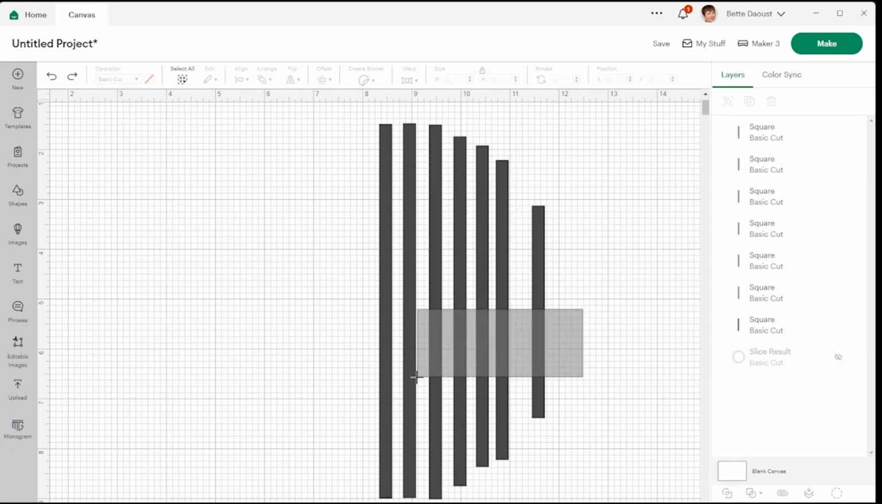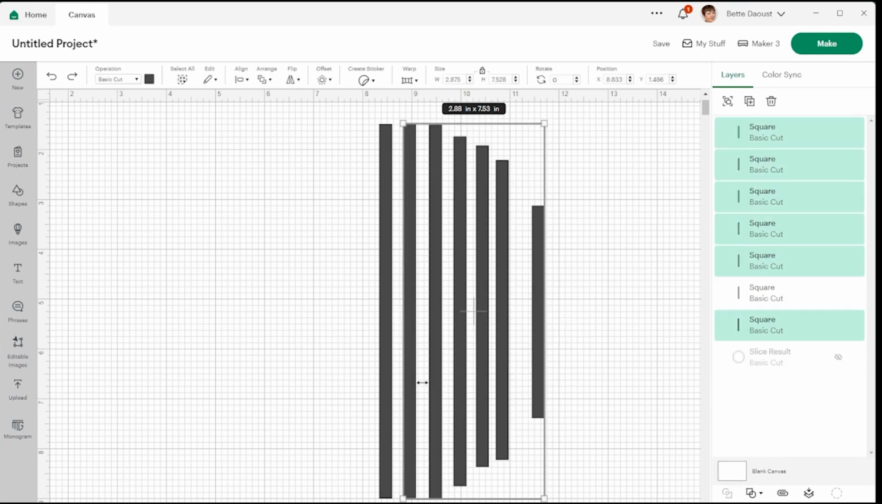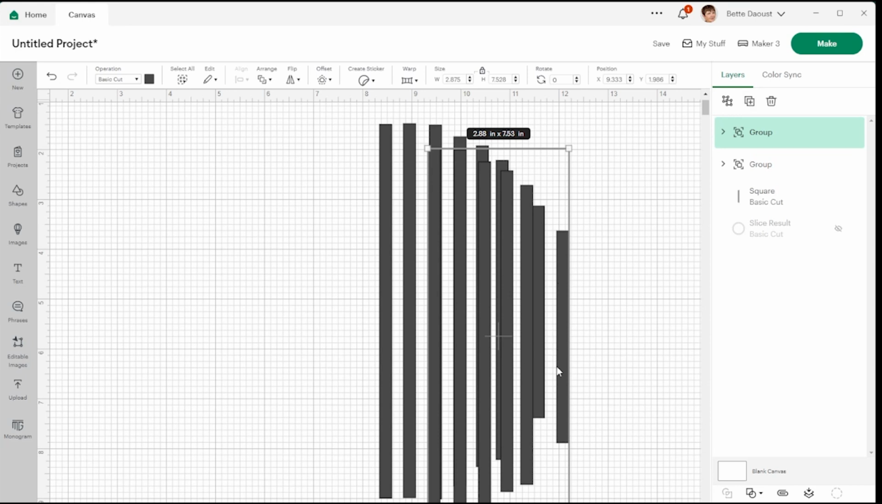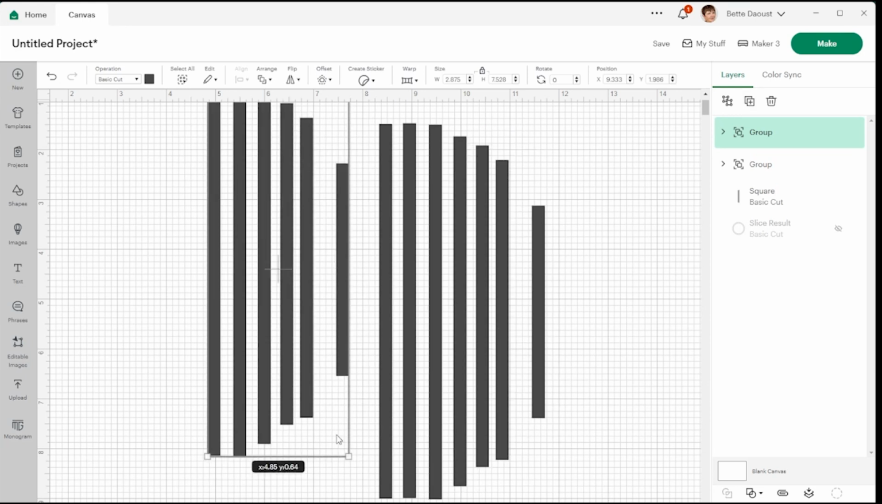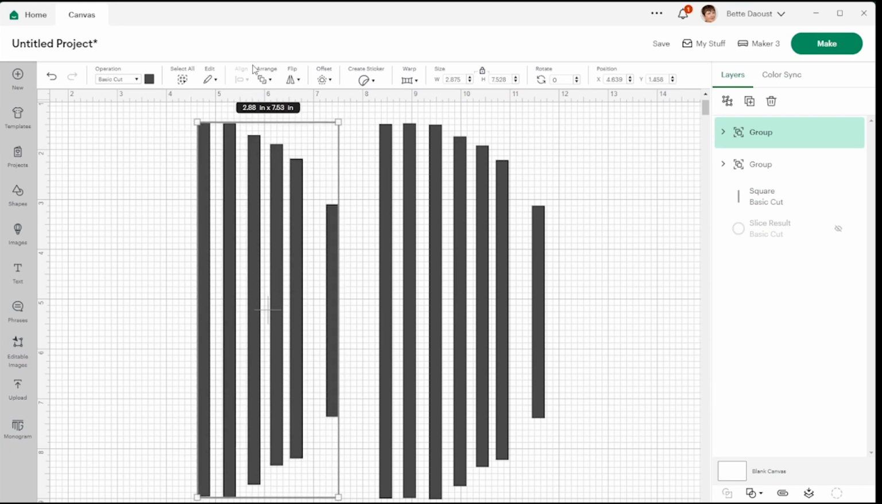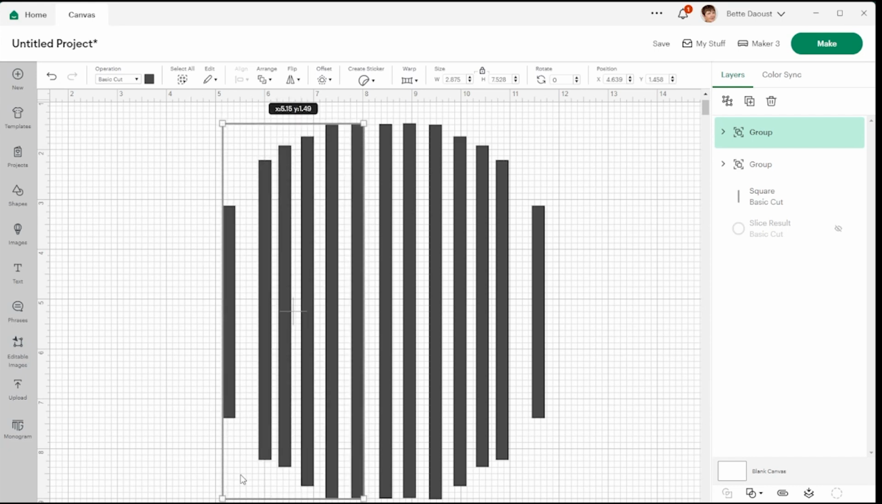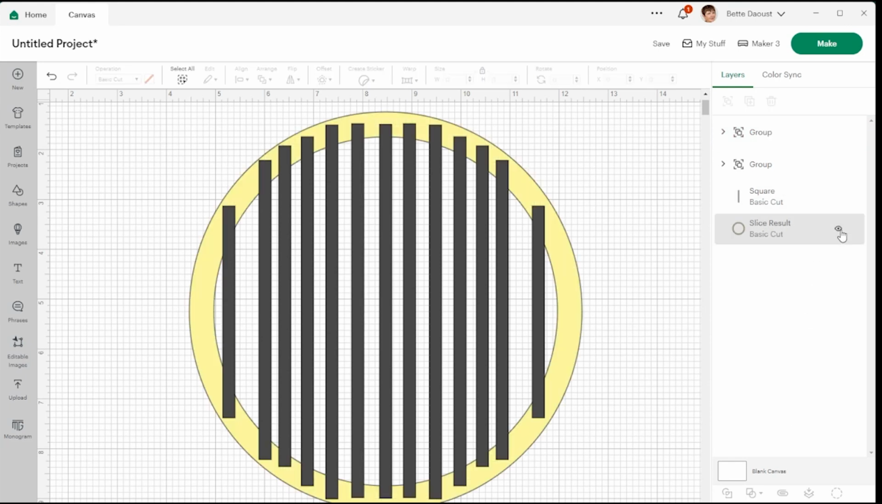All right, let me just grab this group. I've got to make sure they are grouped. All right, now I want to duplicate them. Let me just drag it over this time. All right, and I want to flip those horizontally. And then I want to move them here. Now, I'm not going to adjust anything until I bring back my circle.